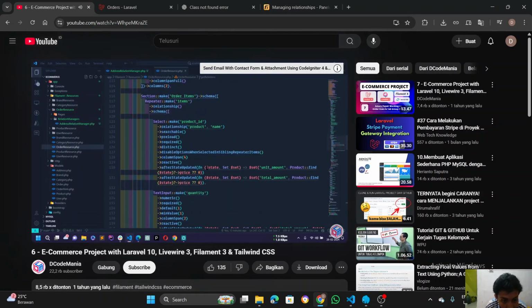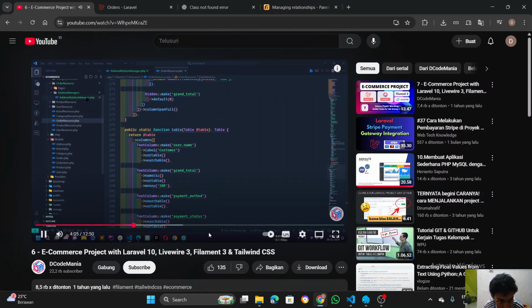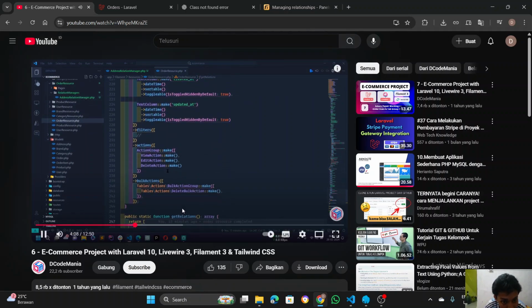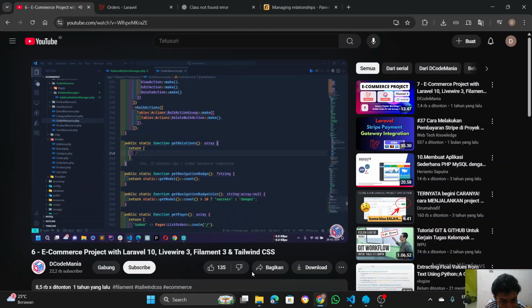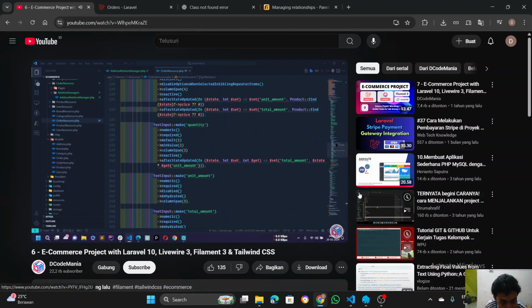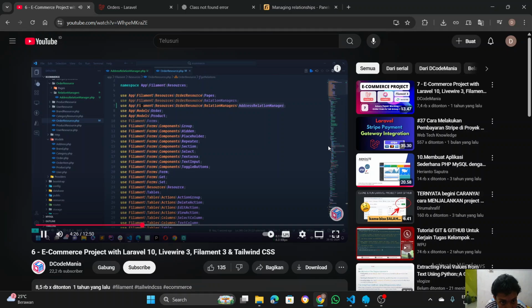So we have to call this address relation manager inside this get relations function. Okay, so here I'll write address relation manager and then use class. Okay, make sure to import this class properly in the top. Okay, so here you can see this is the class address relation manager.